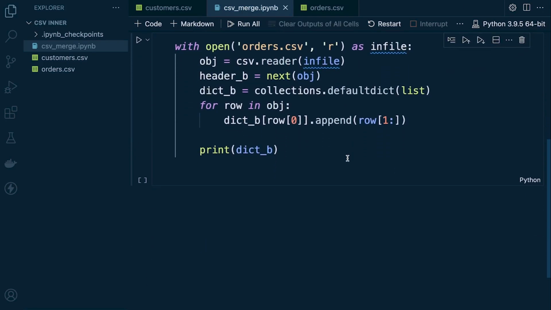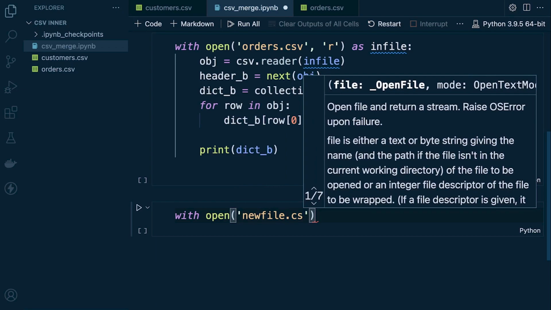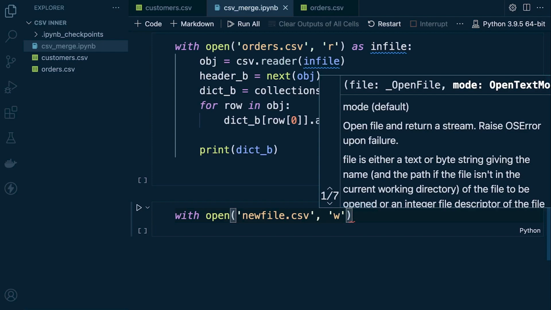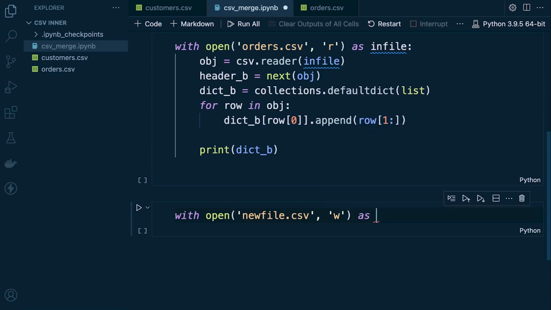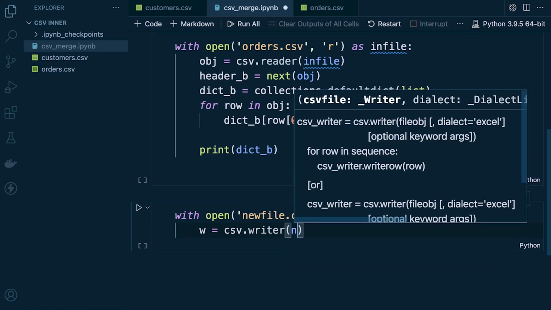So now we have that in place, we can go ahead and build a new file. So we don't have to add it all to a new file, but that's what we're going to do here. So let's say new file.csv. So we're going to build a new file. This doesn't exist at the moment. We're going to need to write to this, so W, and then we're going to say as new file. So we're going to refer to it as new file. So let's go ahead now and say W equals CSV.writer, new file.